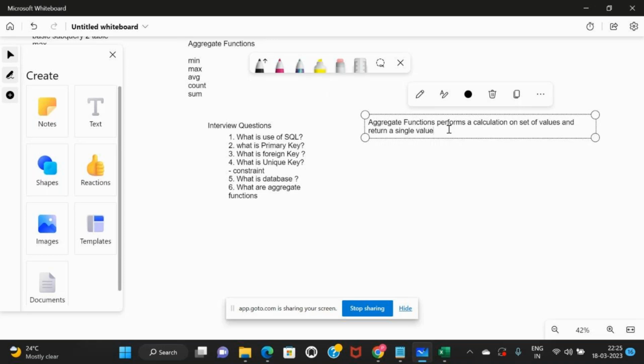Okay. Now, minimum returns the minimum value from the column that we specify. Max will return the max from a column. Generally, give answers in terms of examples.